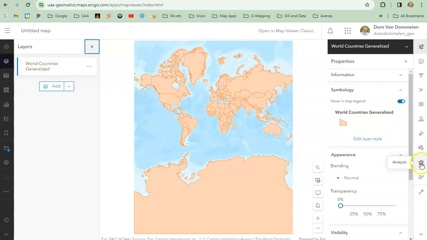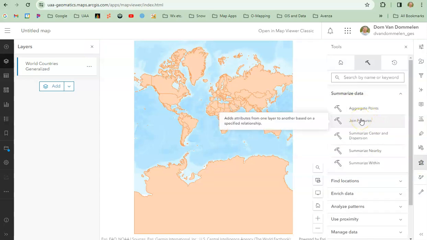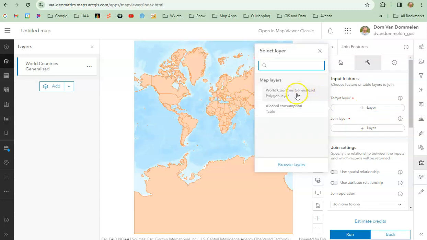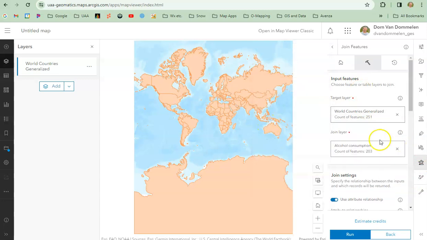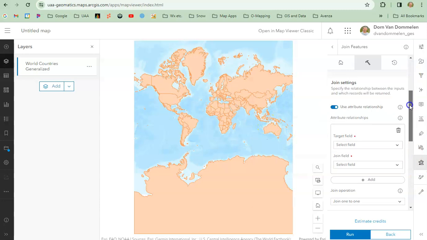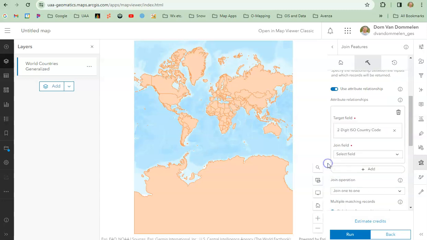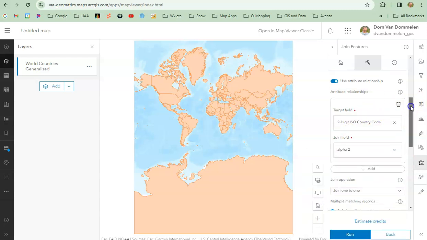Let's go back to this one right here. I want to go over to the right now and click on the analysis tool. When I get into analysis, I want to go to the toolbar and go to Join Features. Once I've clicked on Join Features, I first have to pick a target layer, and the target layer is the map layer. That's what you want everything to be on, the polygons. What I'm going to join to it will be that alcohol consumption right here. Scroll down. The attributes that we want to join will be the two-digit ISO country code, and of course over here, the alpha 2 code. So those are going to be joined now, in theory.